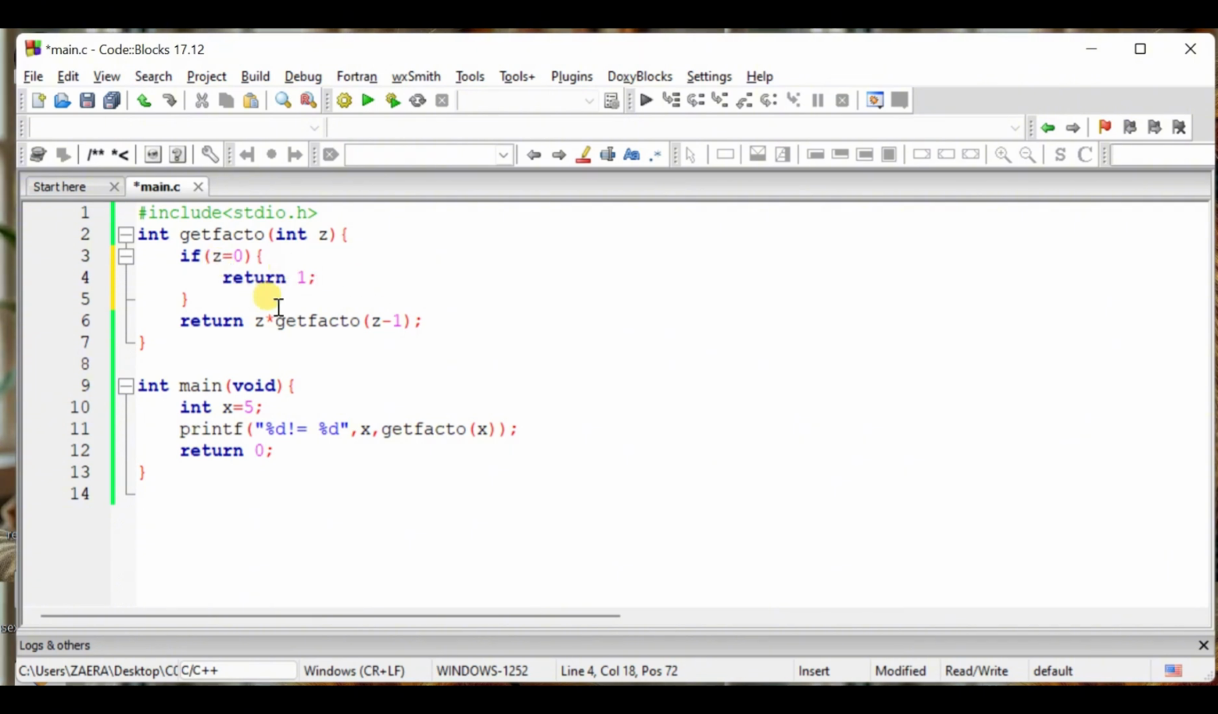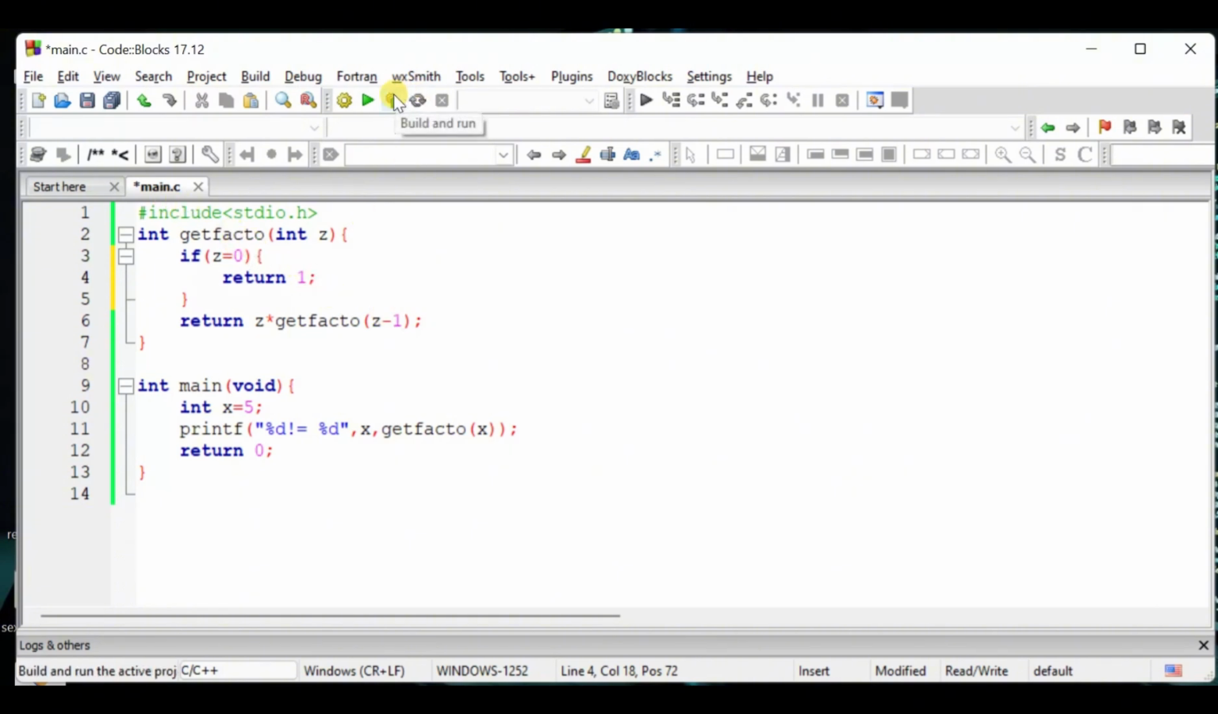So when z reaches 0, it returns 1 and the function stops there. For any value z we give here, it's going to return the value of z times the factorial of z minus 1, until the factorial of z minus 1 reaches 0. Then it returns 1 and stops there. So I think this is now going to work, and it's supposed to print the factorial of 5, which is 120.